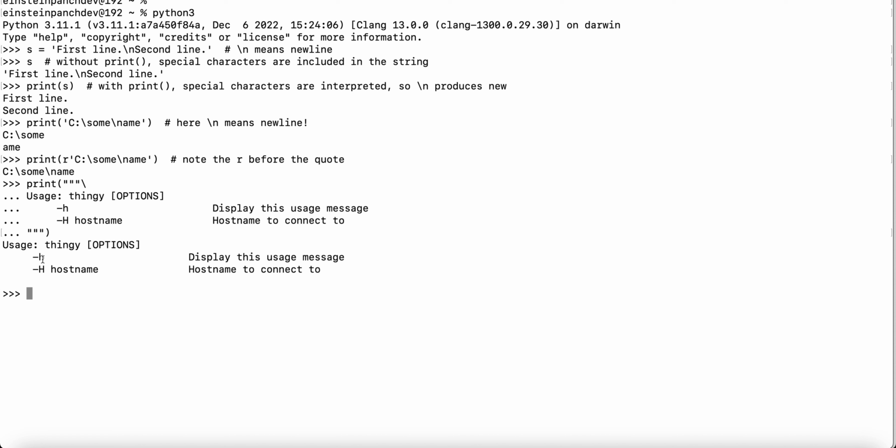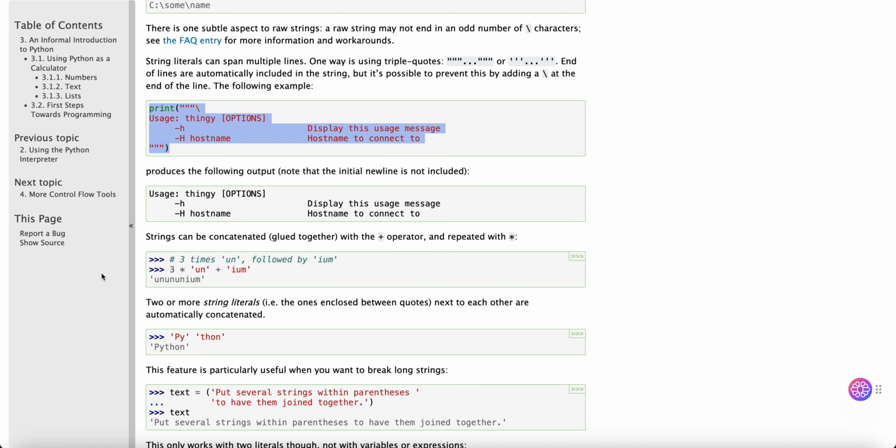Usage, options, -h display this usage message. Using -h or the name produces the following output, as we already saw.